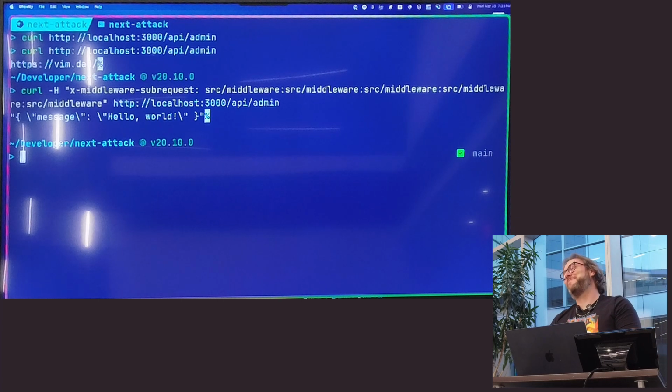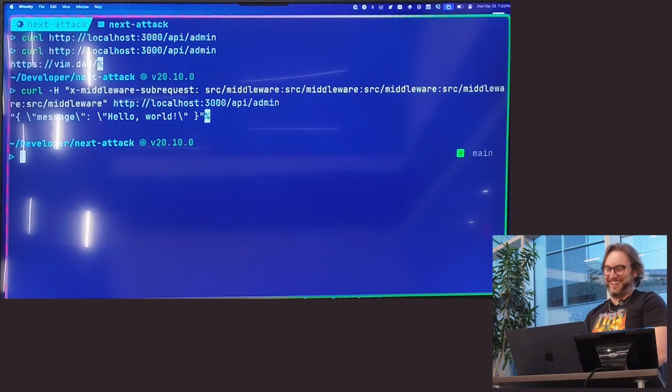Yeah. Or you can just not use Next. That's cool too. Use Lightning. There you go. Use Lightning.